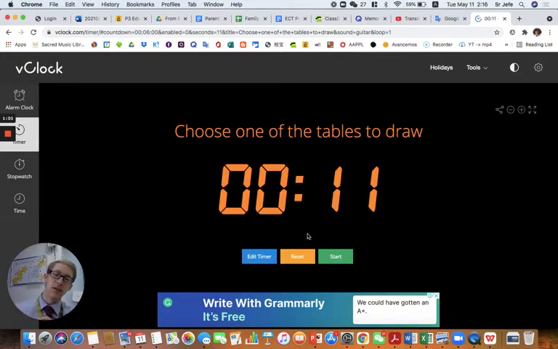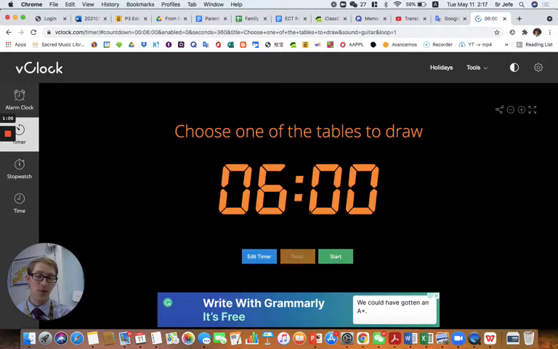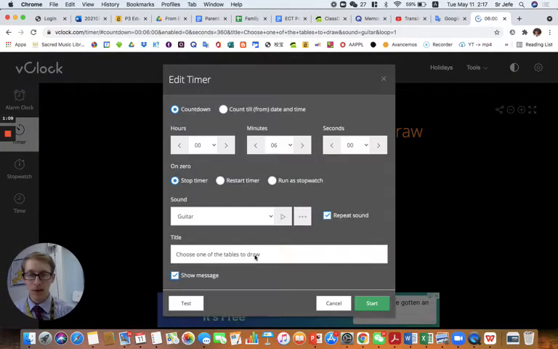So here's the countdown timer. You can start it, you can stop it, you can reset the timer. We were doing something with 6 minutes there. And then when you click on Edit Timer, you can set it to a certain amount of hours, you can set it to a certain number of minutes. Obviously, I use the minutes more often, and then along with seconds.